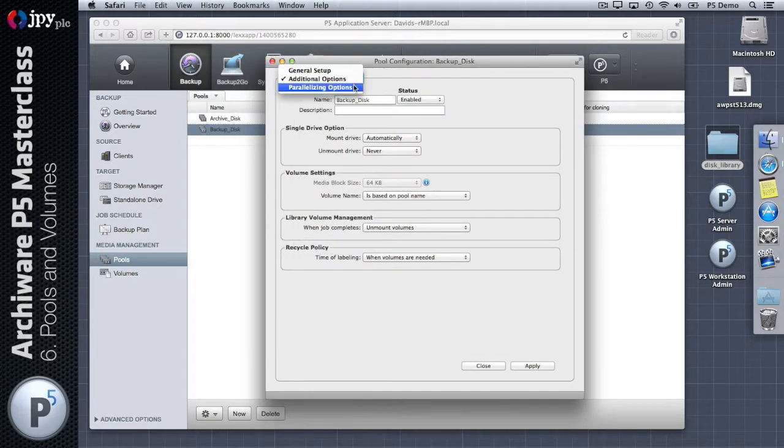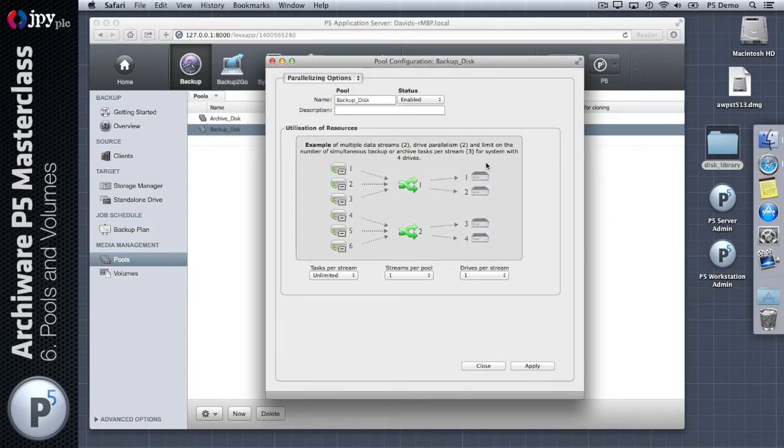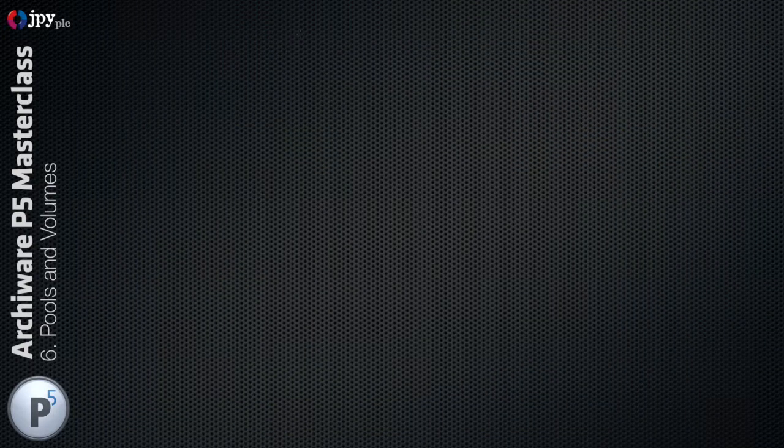And now to the parallelizing options. Parallelizing options allow you to fine-tune backup tasks and the way that they read from storage and use the tape drive resources available. I'm going to draw you a few pictures just to illustrate how this works. The way this works is that you've got your disks that you're reading from, and then you've got your tape drives that you're writing to.